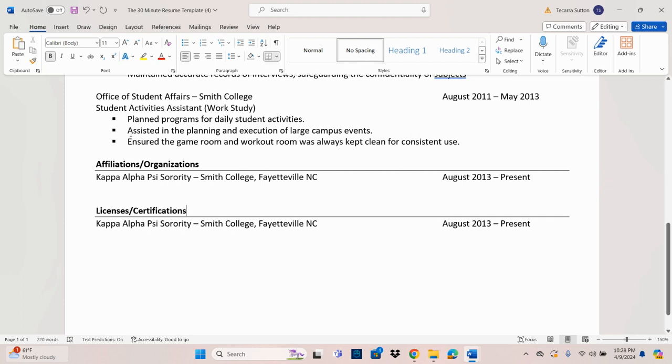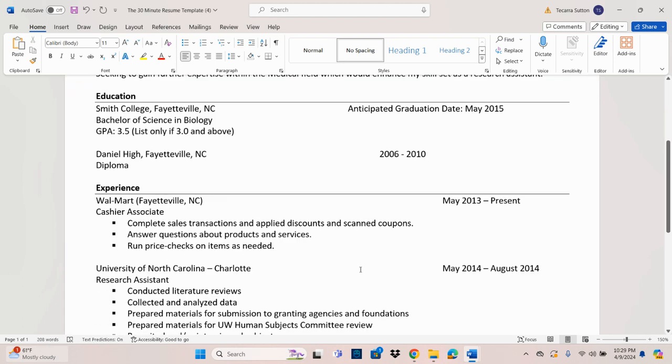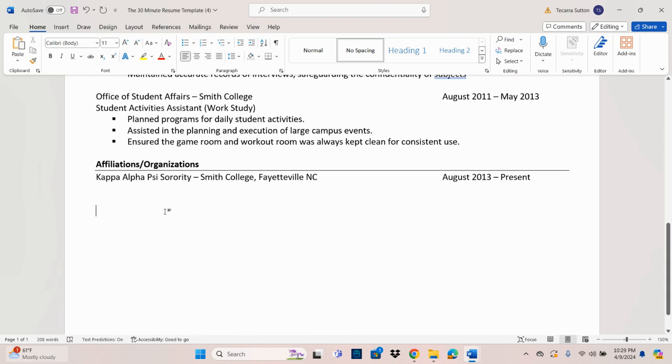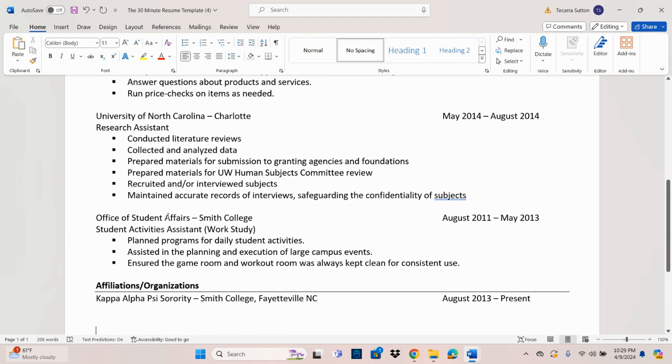Okay, so it's up to you. The best thing about this template is it is so easy to change. Okay, so if you need to add a section or rename something, it's very edit friendly.